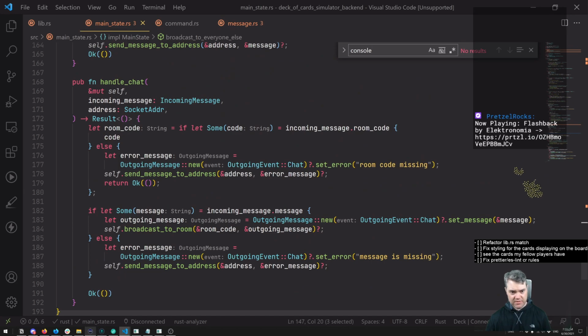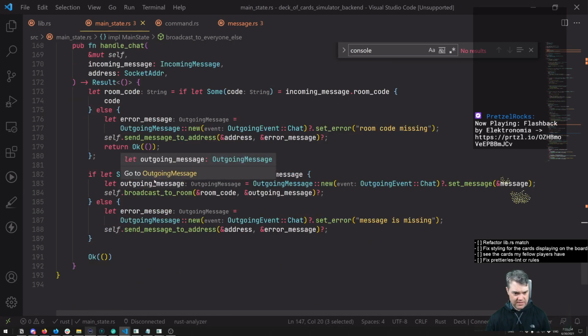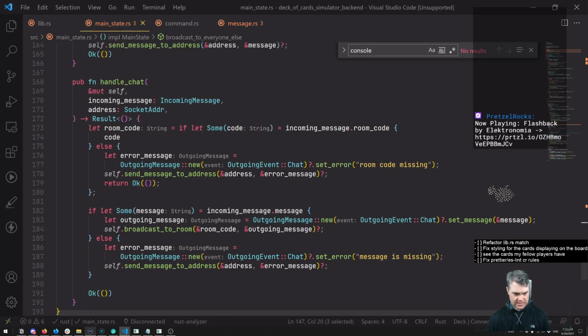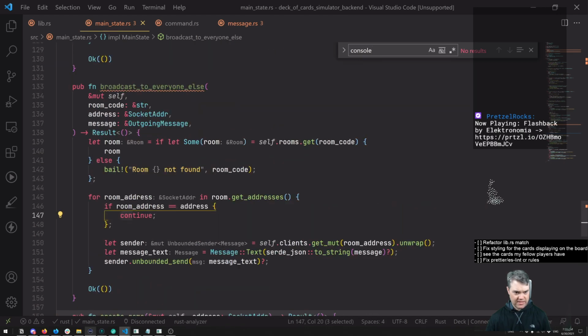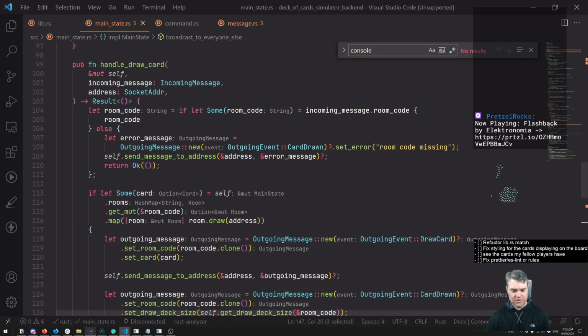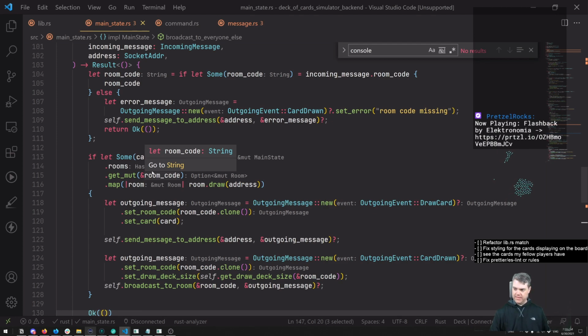Specifically, handle chat's not that great, but the handle draw card is just a nightmare. We haven't done anything to improve this really. So I need to break this out. First of all, we need to start actually thinking about this message and how to build this up, because doing this room code is not that great.